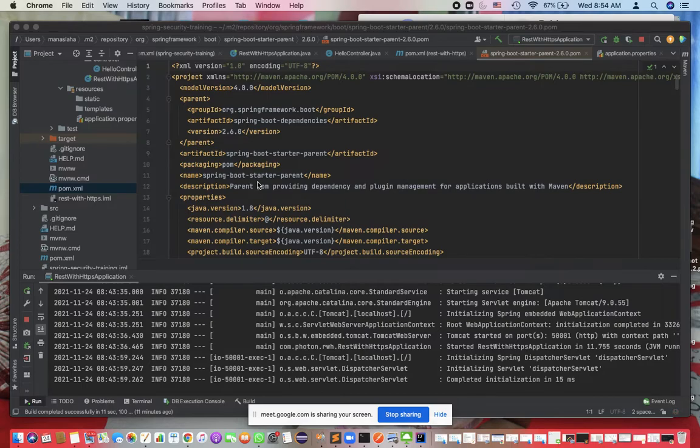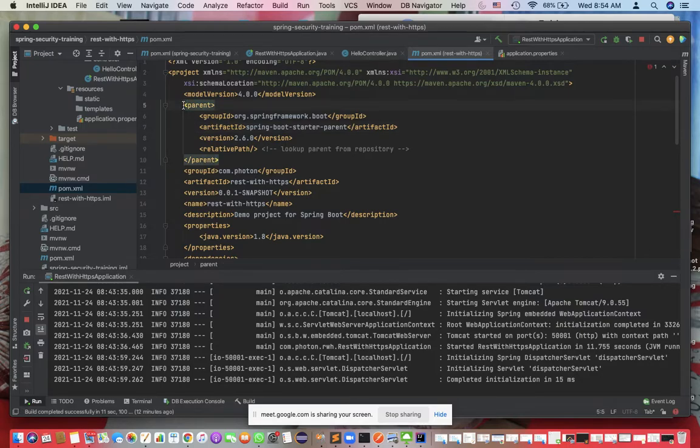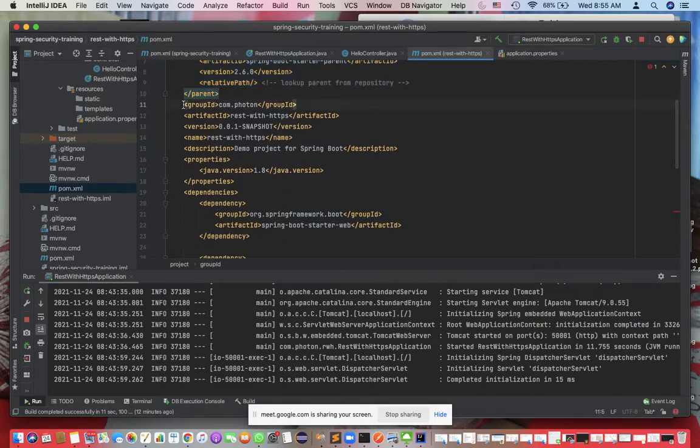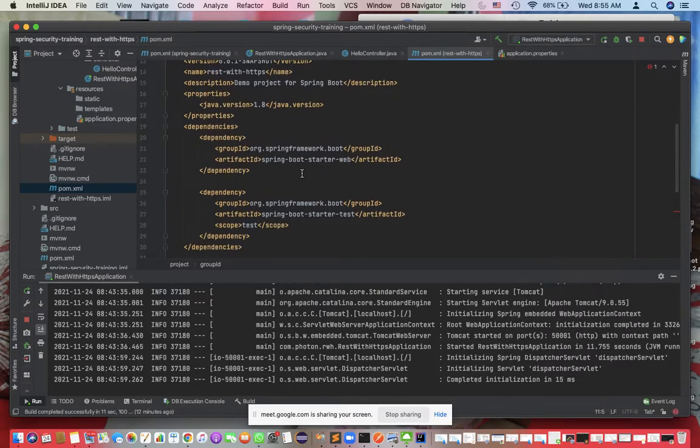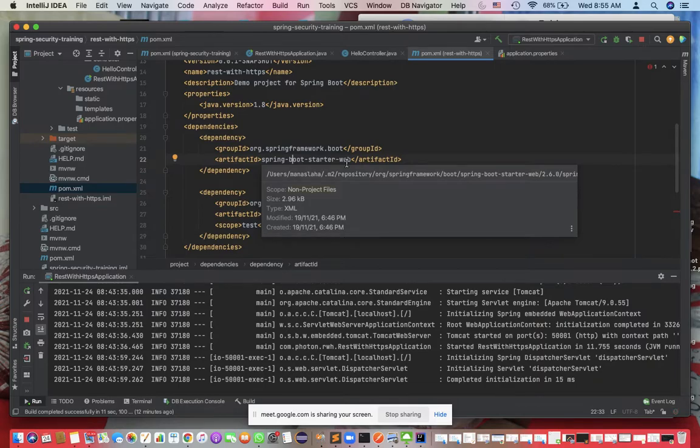The parent project is provided by Spring Boot and has all the configuration. Whenever you write your project, you just import that parent and say, this is my parent. For this project, I am giving the group ID as com.photon, the artifact ID, this is my version, name, and description. In the properties, I am using Java version 1.8, and in the dependency I am using this. Here I am not using any version, because Spring Boot has the default version, so it will take that for spring-boot-starter-web. It knows which version it might depend on.